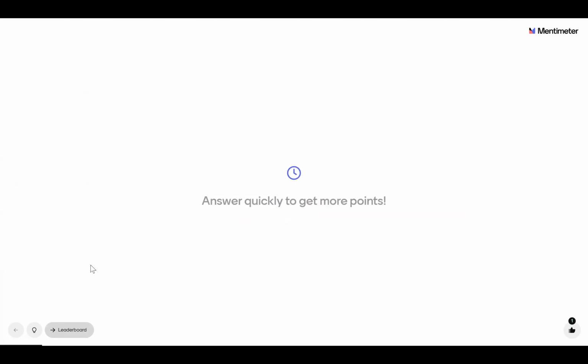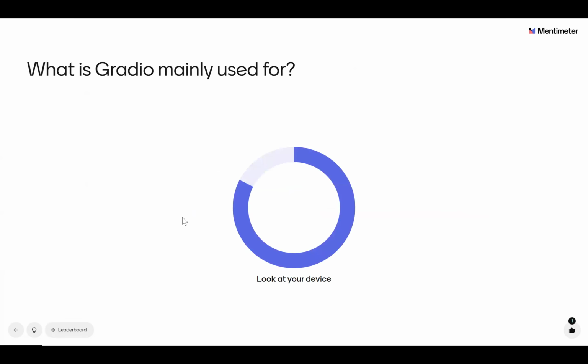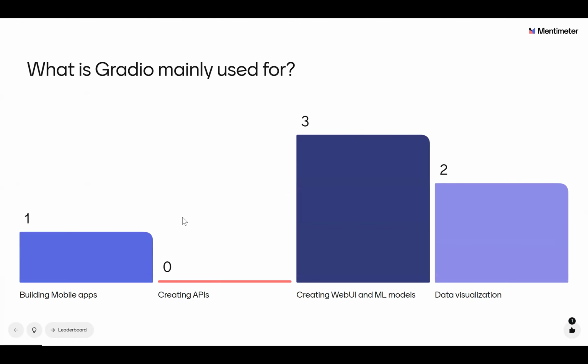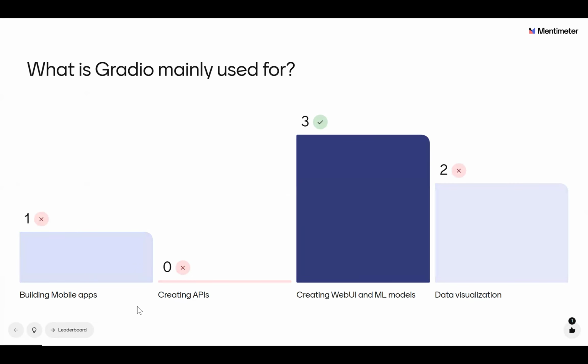Okay, here comes the first question on your screen. What is Gradio mainly used for? Building mobile apps, creating APIs, creating web UI and ML models, or data visualization? Everyone has voted. Okay, so the correct answer is creating web UI and ML models. So 3 people have answered it correctly.